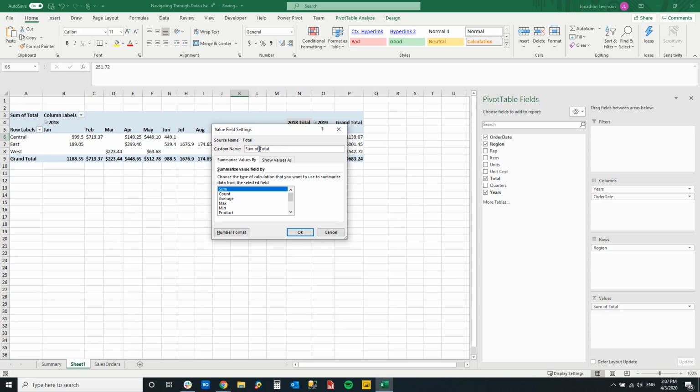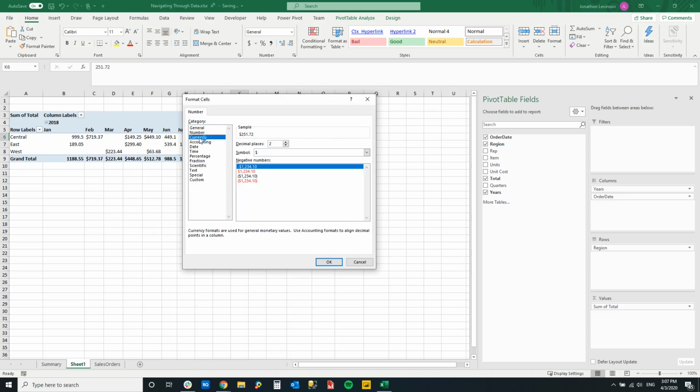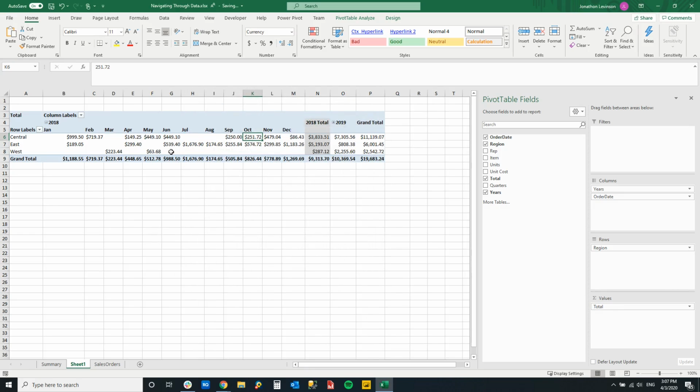If you're like me, I like having most of my headers be pretty accurate. The thing is, if you remove the Sum of and try to hit OK, it says it already exists. So a little trick is to just put a space in there. Then we can get down to our Number Format, and from here, we can hit Currency. You'll notice now all my values are in the correct format.